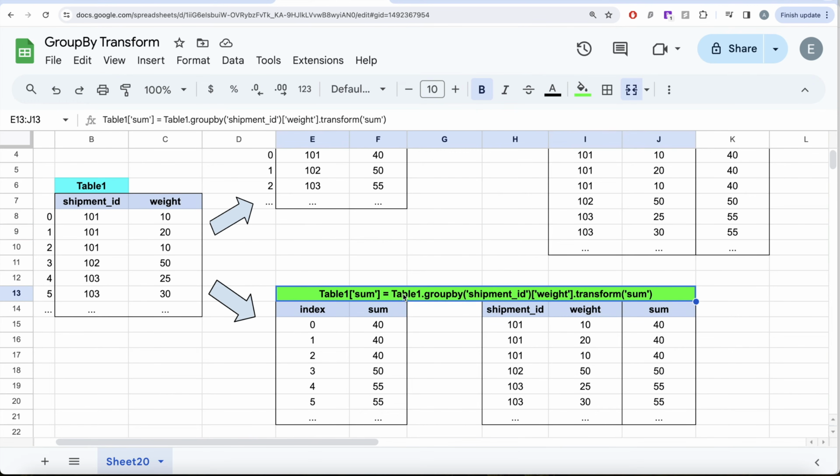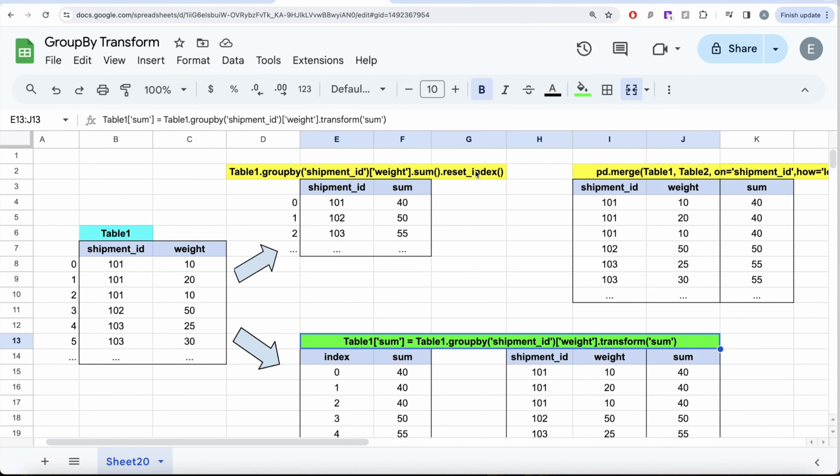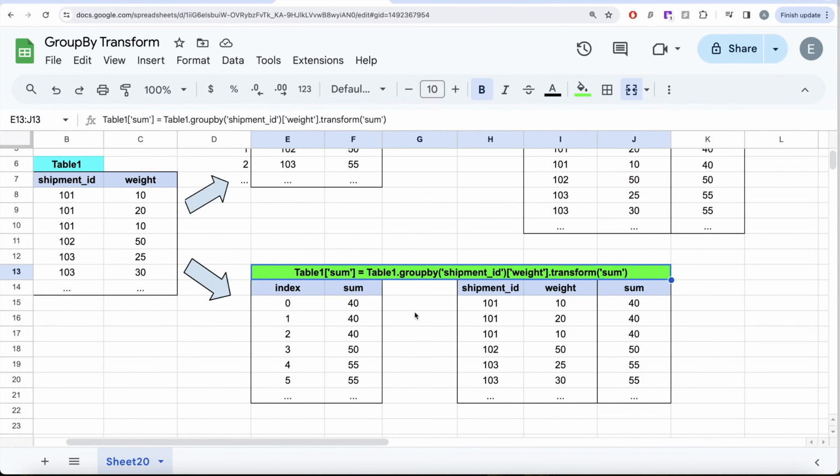So basically this part, right? Table 1 dot group by shipment ID, take the weight column and perform the transformation of sum, that is going to produce this one. This is an intermediate step, and once you assign this into a column called table 1 sum, you have the original table 1 with another column added with the transformed value. So you do not have to first group by, calculate the sum, reset the index, and then perform the merge and everything. So this query is highly optimized. So let's try to get that.